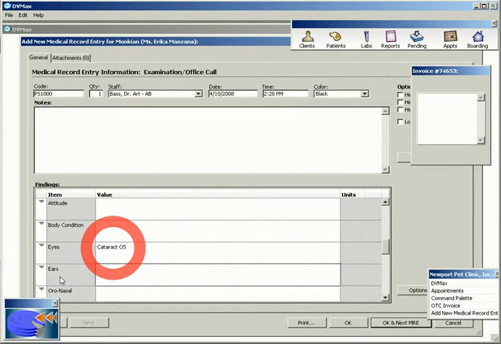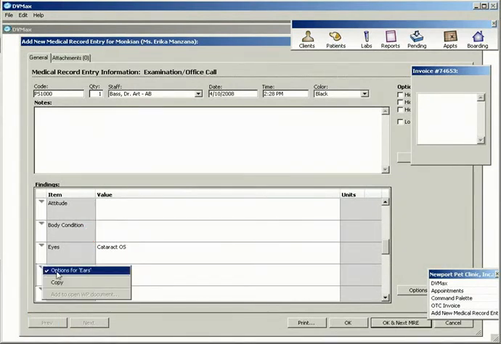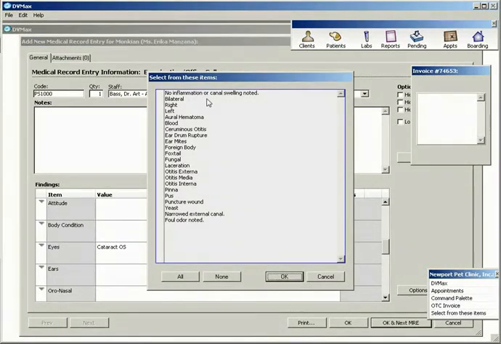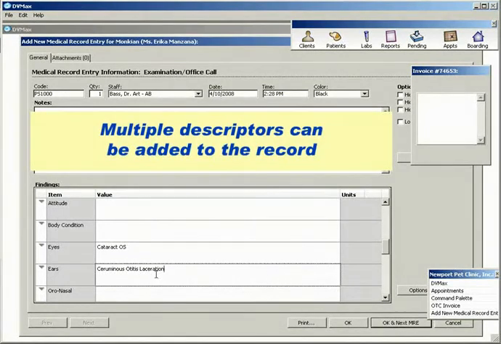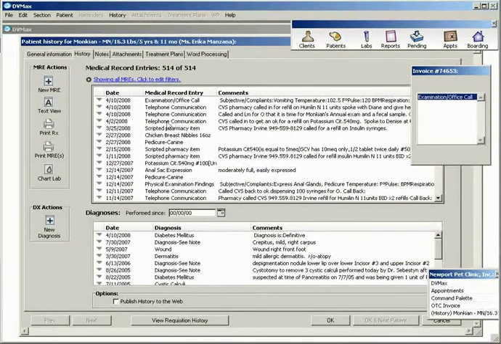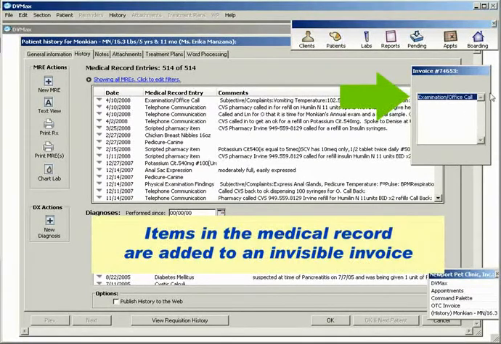The same thing can be done with ears, for instance. By clicking Options, we're brought to a list of descriptors specific to ears. We can click on multiple items if necessary, and notice that upon doing so, we have the text of those items flow directly into the record. Upon clicking OK, DVMax not only presents us with the examination in reverse chronological order, in this case at the top of the list because it's the newest item, but it also caused to be added to the invoice a charge, a bill item in other words, to the little invisible invoice presented to the right.